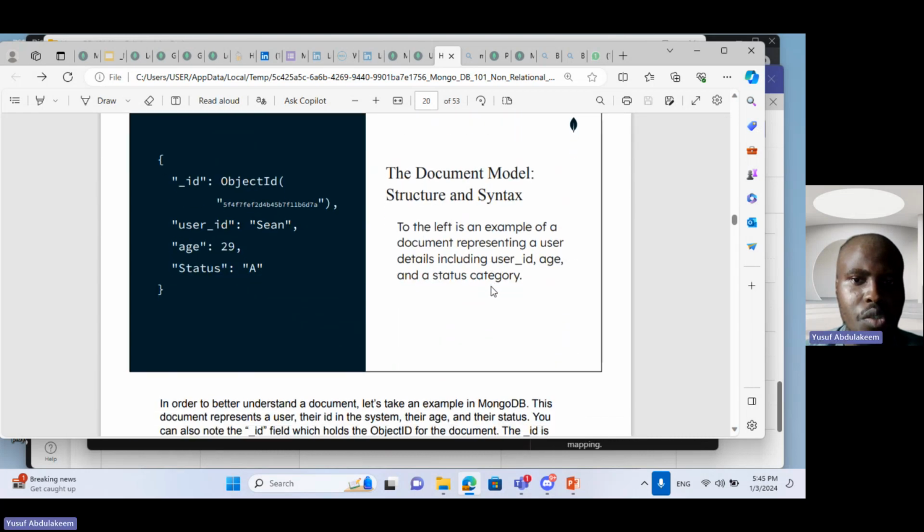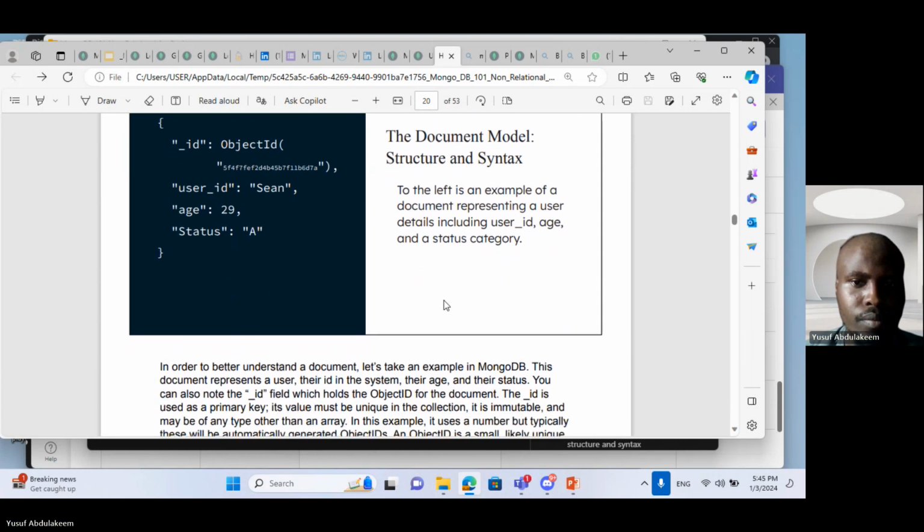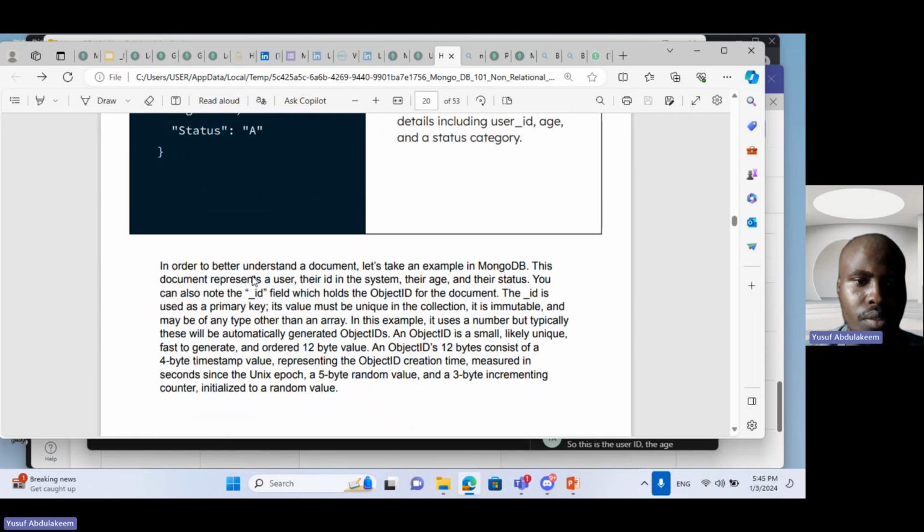So this is the document model structure and syntax. So this is the user ID, the age, and the status category.